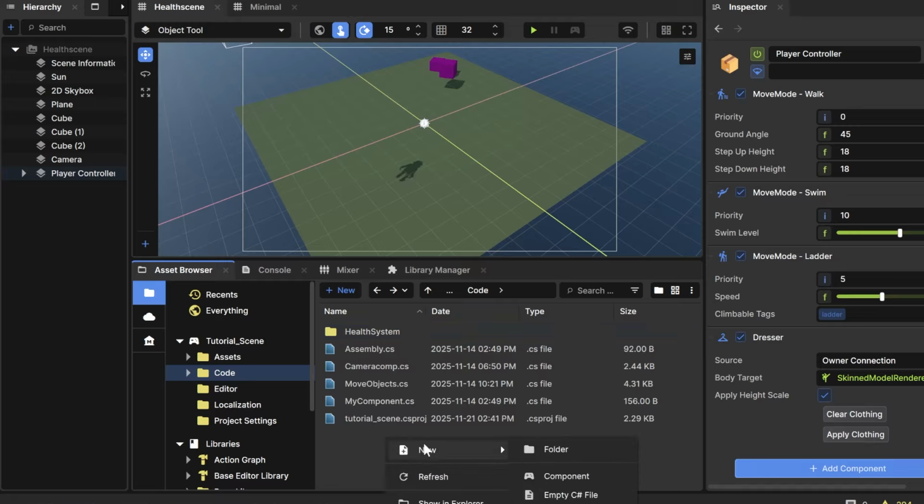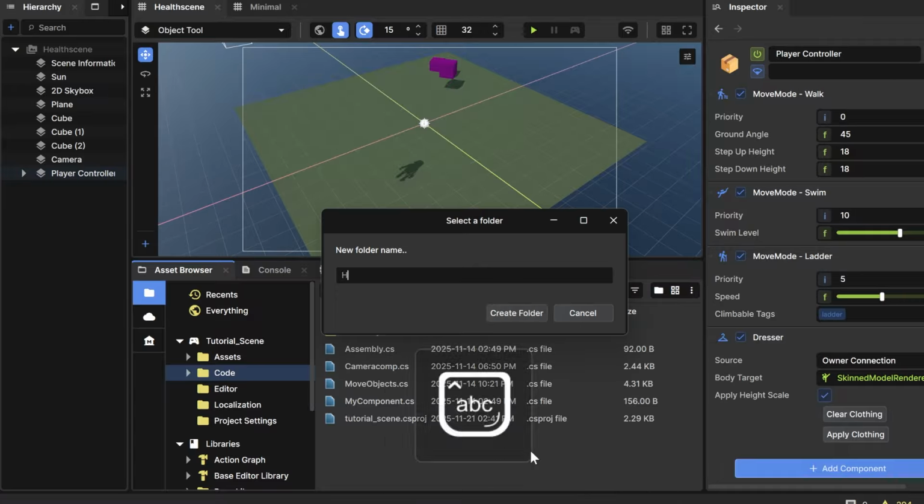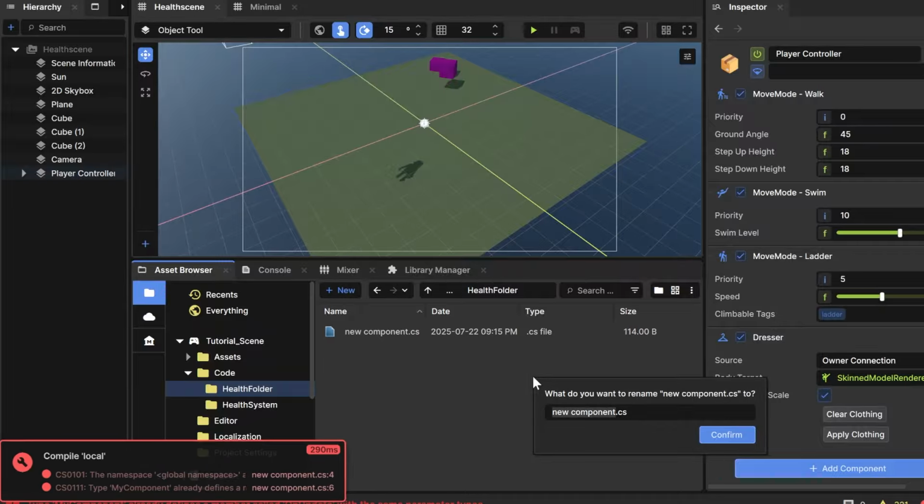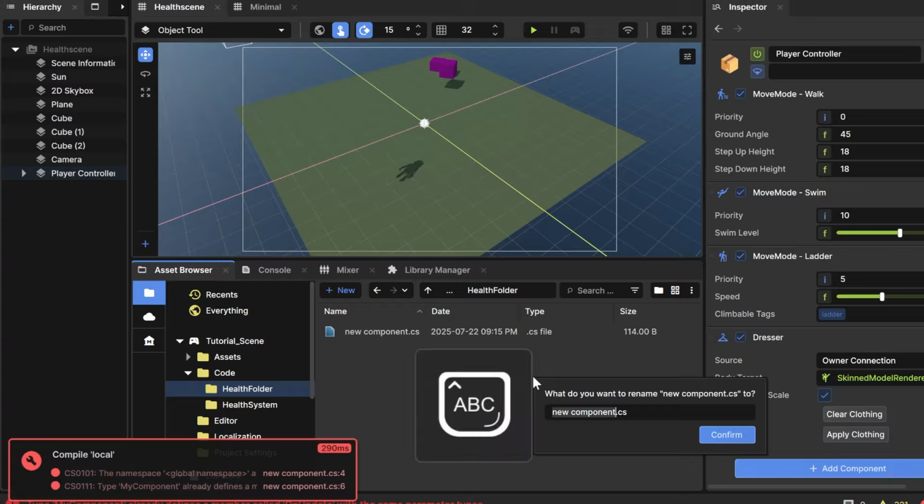Let's make a new folder. Right click, folder. Let's call this health folder and then create folder. Then we double click it. And now here we can create our component. We did this because it's good to have your project organized. It will help you a lot when your project becomes big.